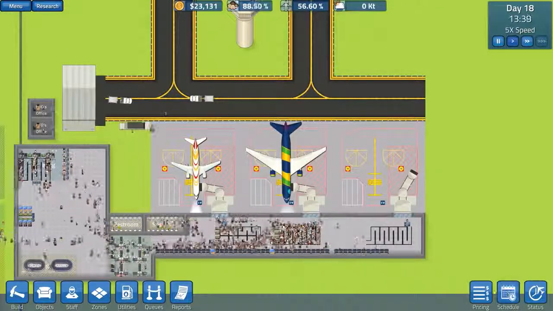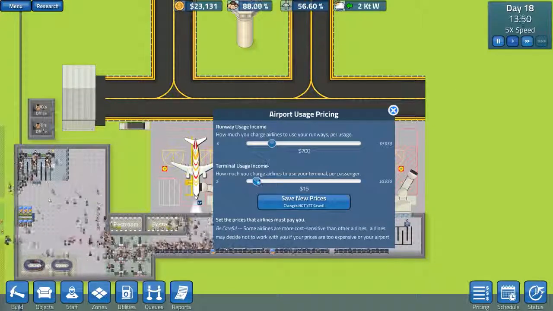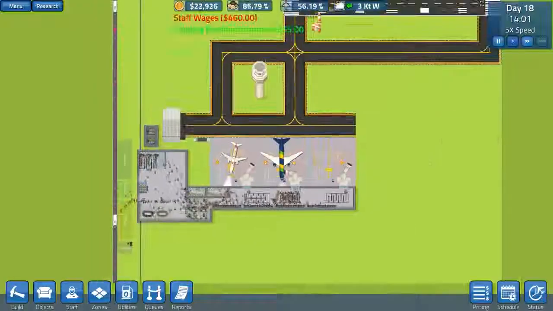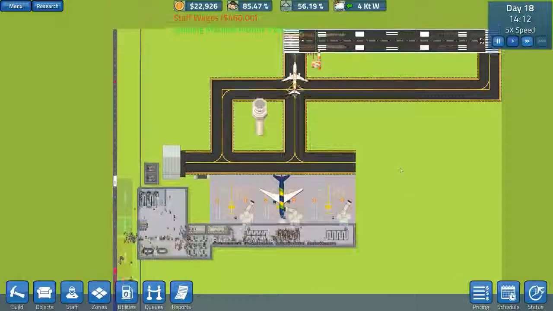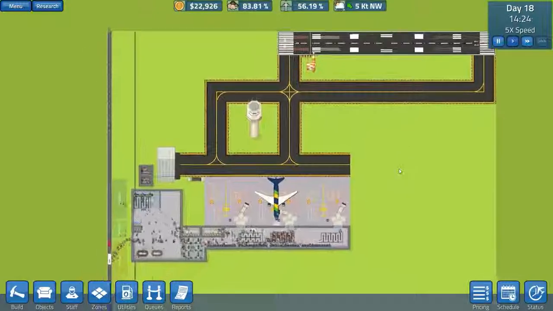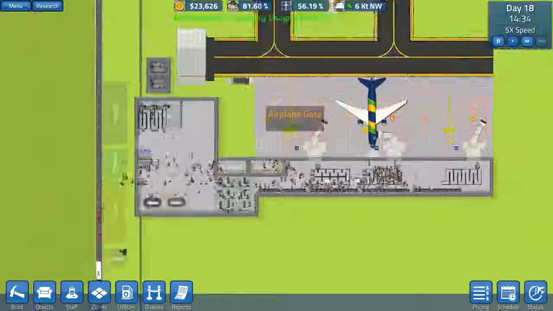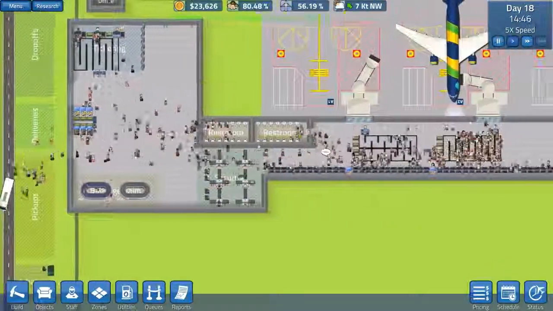Yeah, probably. Let's go to pricing, and let's be a bit cheeky. We'll knock this up by a little bit and save the new prices. We'll see if anything cancels. I don't know if it will or not. If it does, then we'll reduce that back down. But I will try and bleed off as much cash as I can, because, you know, capitalism!